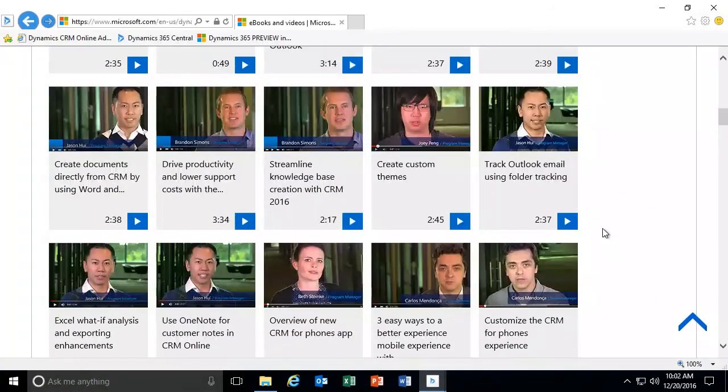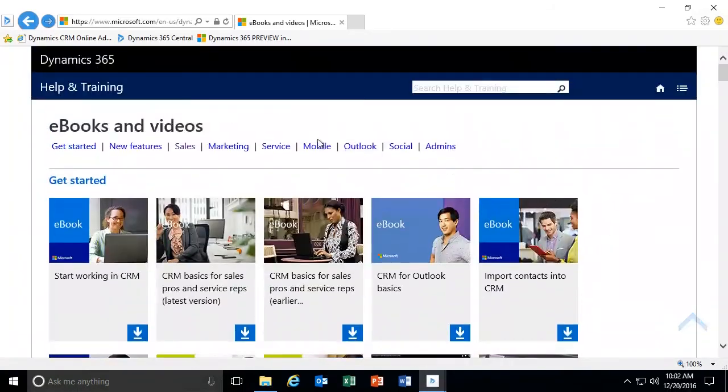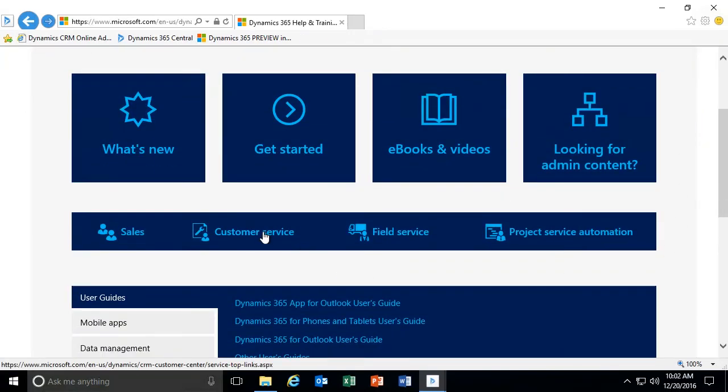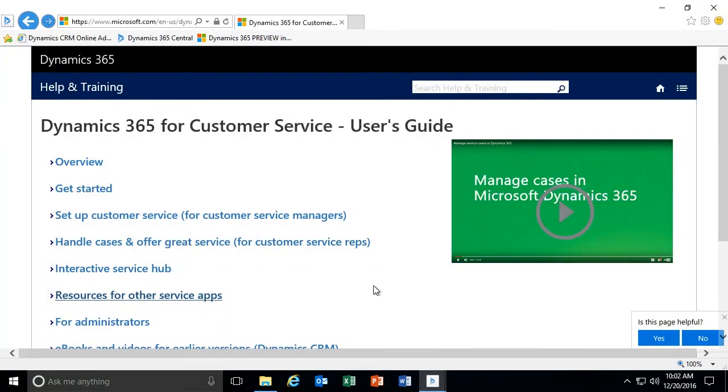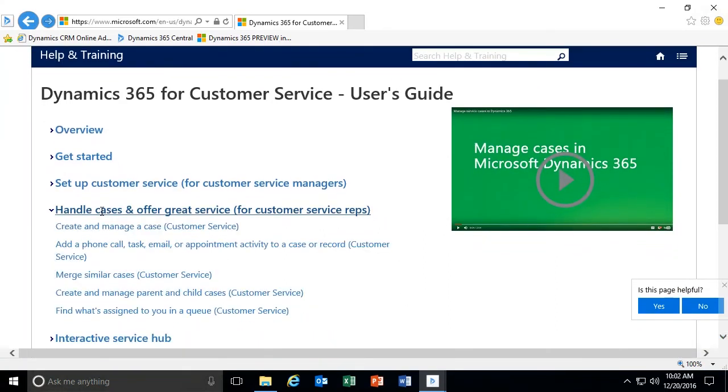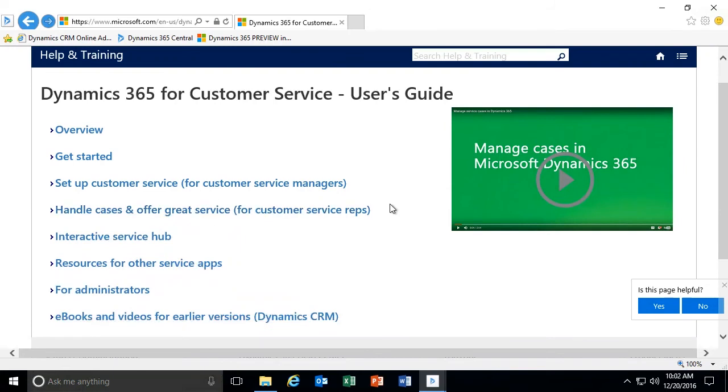So again, just going through and taking a look at some of the other functionalities. If I just want to go through, and again, we break it down based on topic. If I go to customer service, again, you'll see that I could go through and look at the information. And even right from here, I have a video available to me.